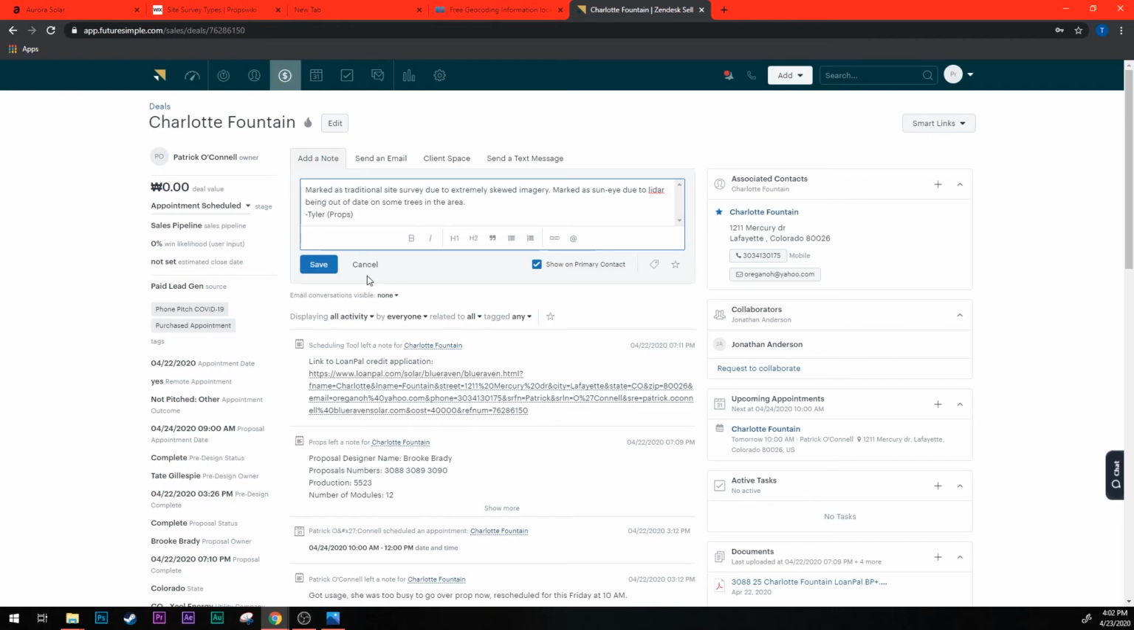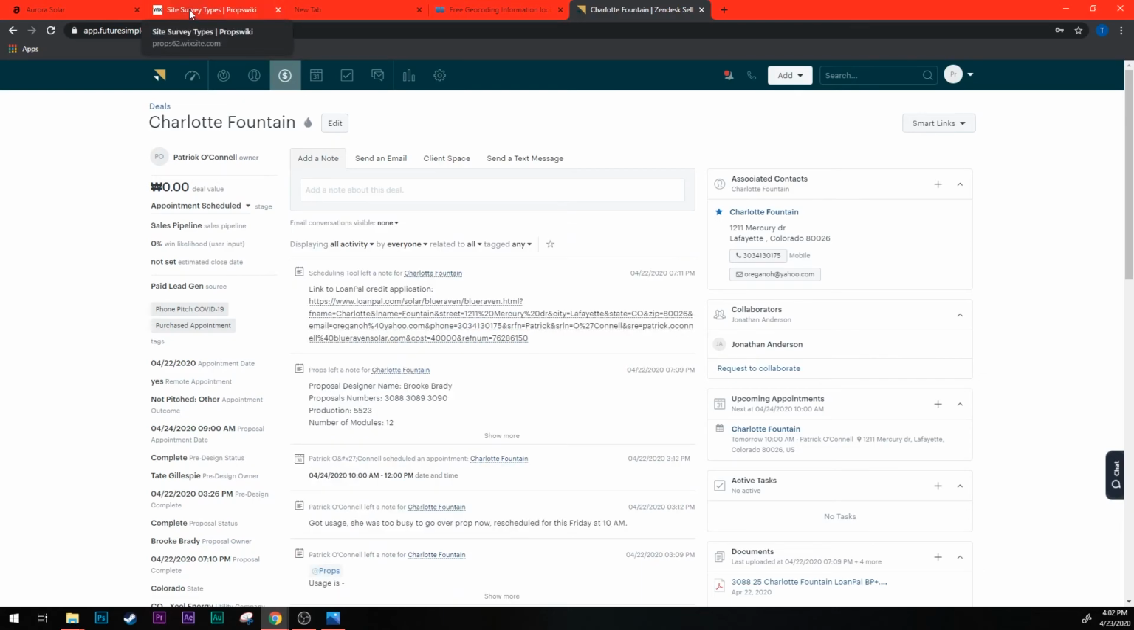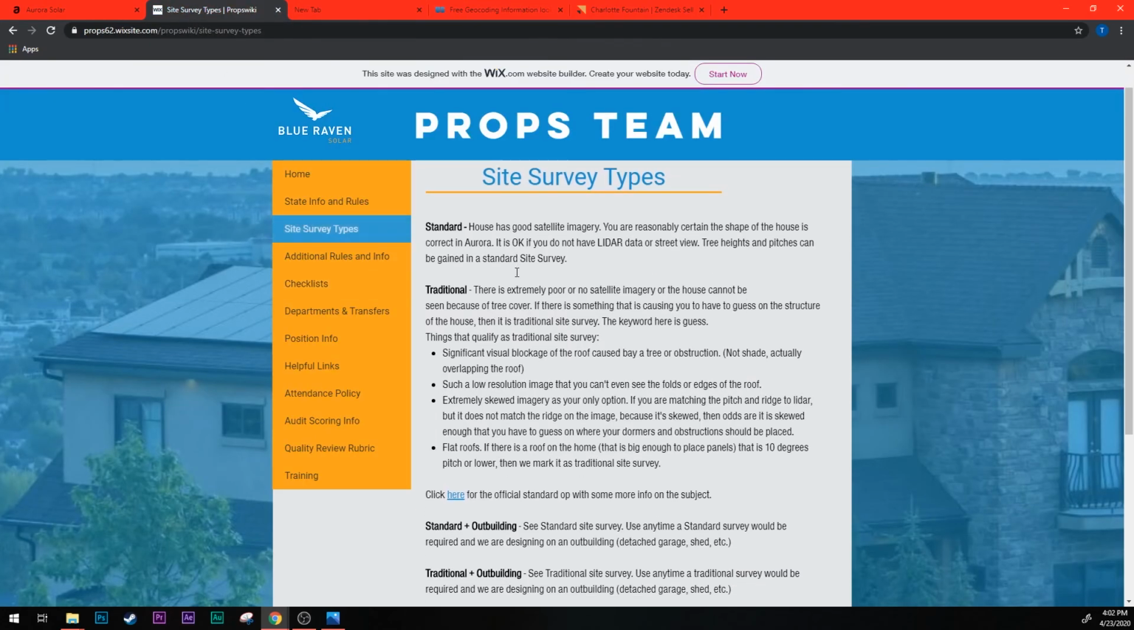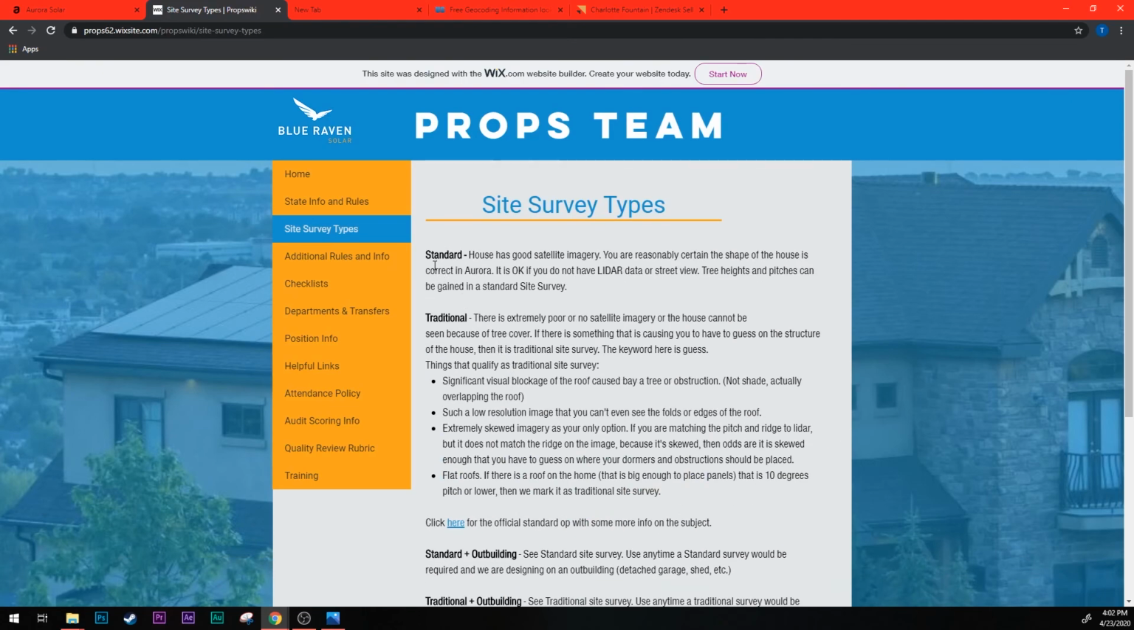So that's site survey. If you're ever confused on which site survey is what, just go to the props wiki, go to the site surveys tabs, and the description of all of them is right there for you.